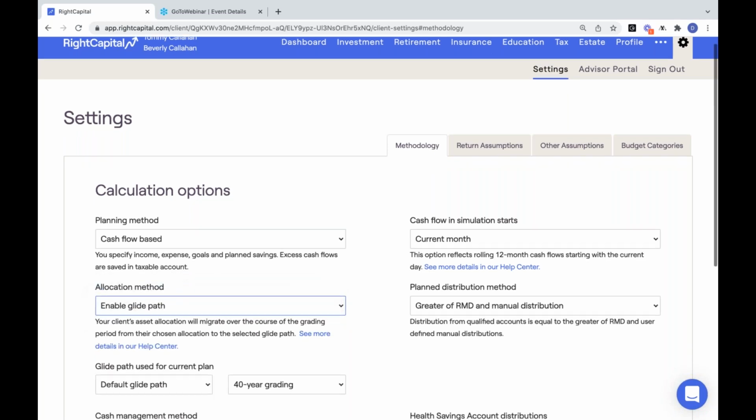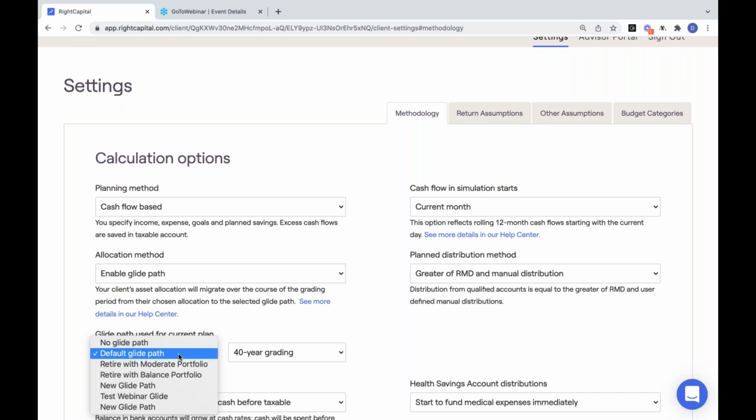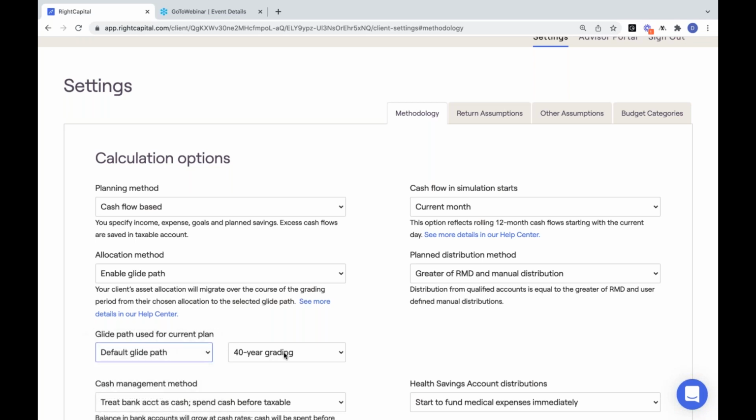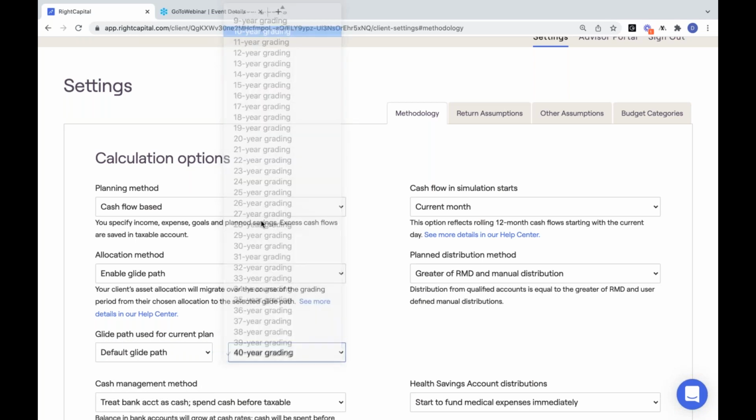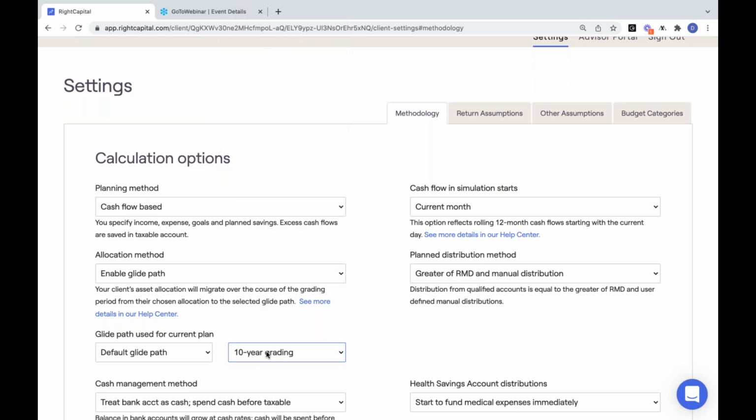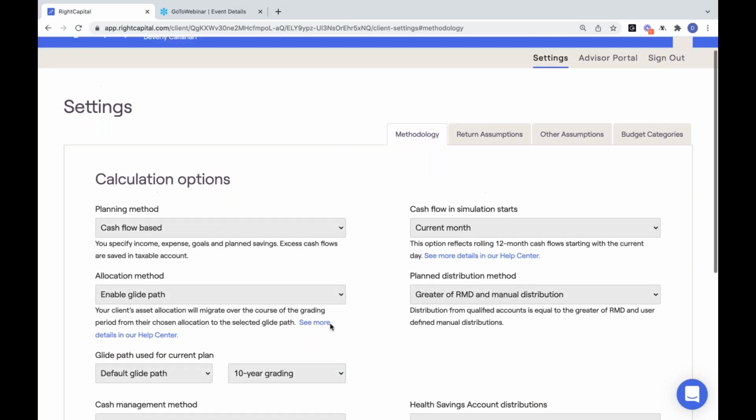And in this case, I can enable a glide path and tell RightCapital not only whether this is a glide path that I'm just using as a default, which retires the client with a 50-40-10 breakdown of equity, fixed income, and cash, or maybe I've built out custom glide paths that retire at different portfolio allocations. But I can say, for example, how long is it going to take me to move into the new investment strategy? Is it going to take 10 years to move from my current assets to the glide path, or is it going to take longer?